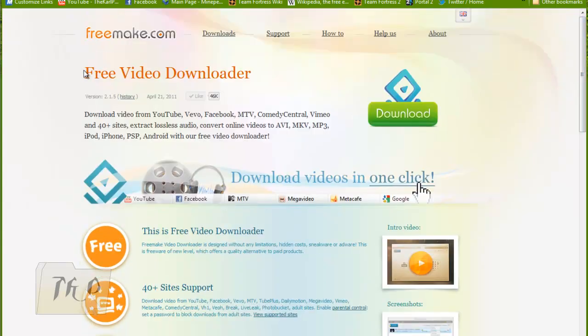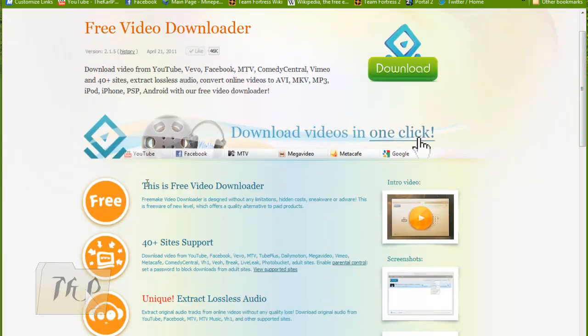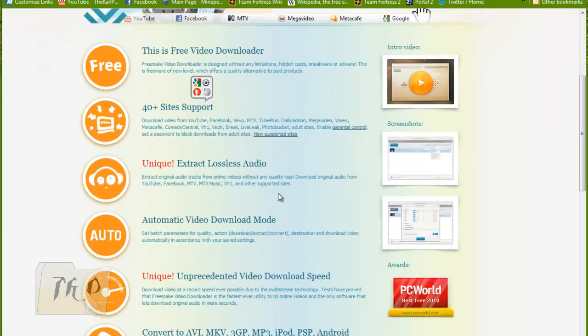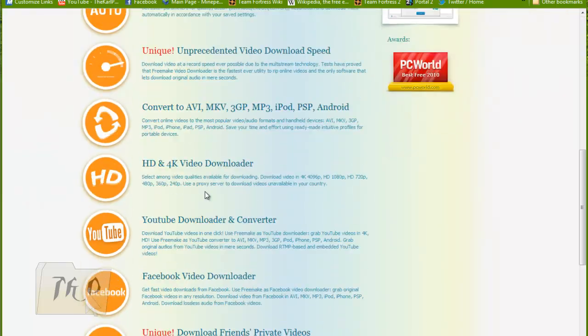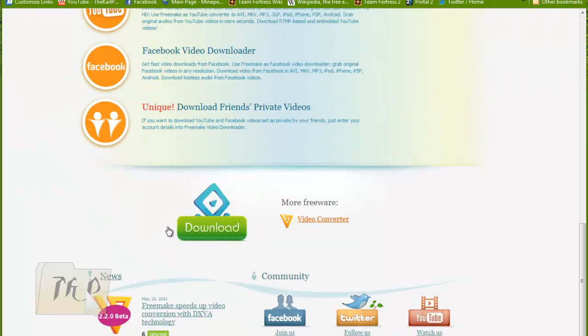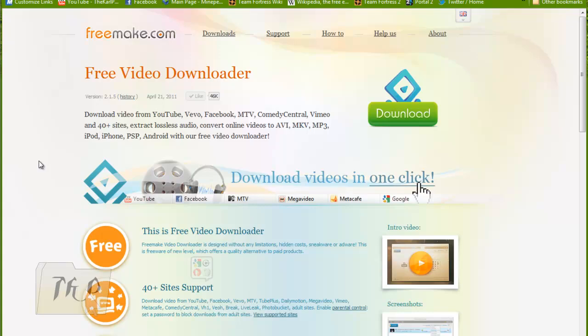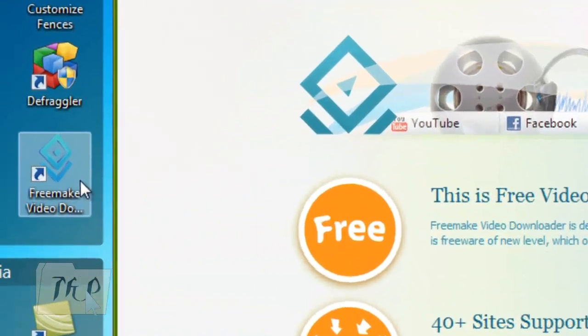If you want, you can read what it can do. Like, it's free, it has 40 sites supported, and you can read extras if you want. You can click the download button here and you're done reading. Since I have finished downloading it and installed it on my computer, I can now open it here.